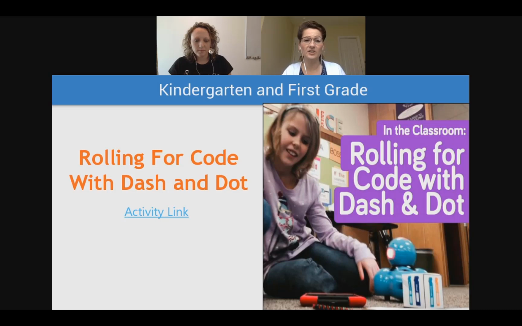Another example for kindergarten and first grade, if you haven't tried it, is called Rolling for Code with Dash and Dot. I have the linked activity here for you, where you can print out a cardboard paper die, roll the code, and actually create a sequence of code and then have kids recreate that pattern. So it's another way of having tangibility using non-tech and then using enrichment tech to get kids excited about creating an actual algorithm.